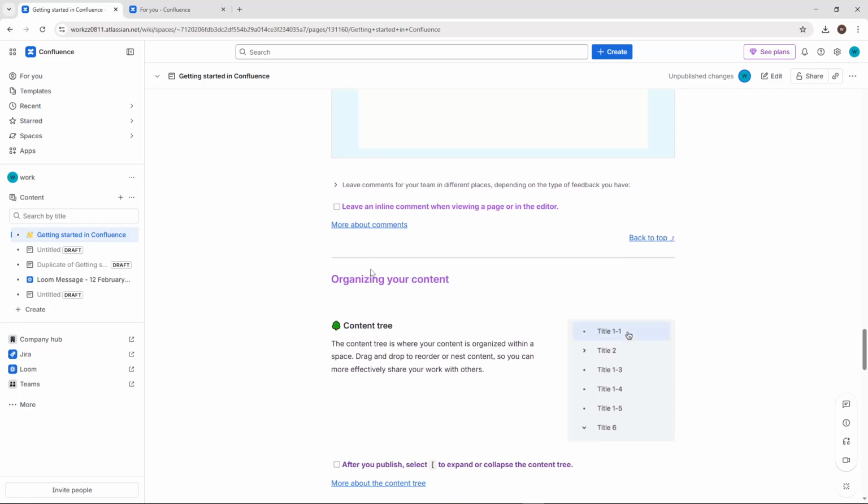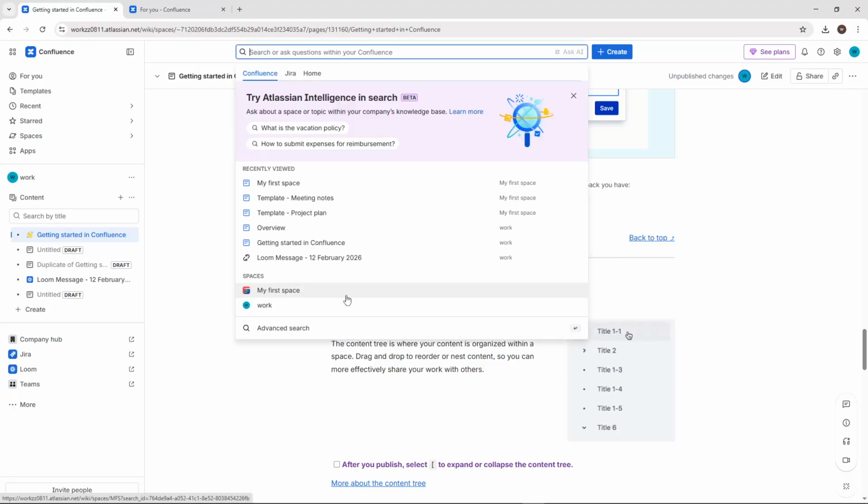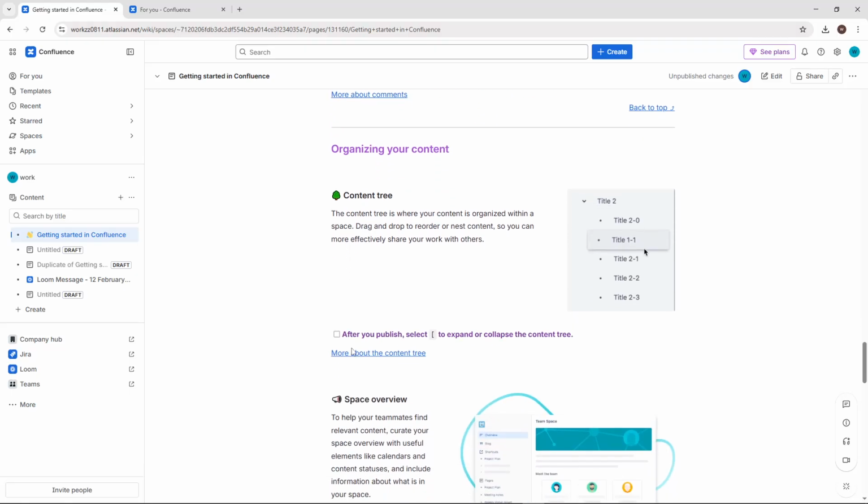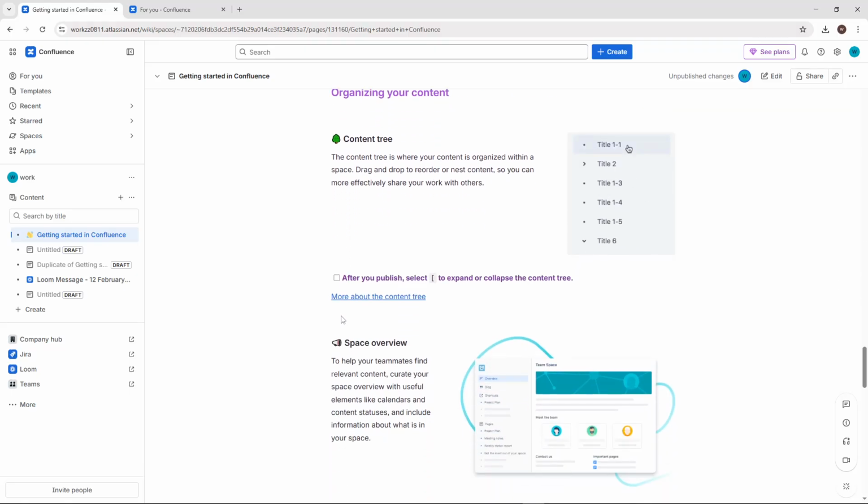Next, insert the form macro. Press the / key to open the macro menu. Then start typing forms or confi forms, depending on what's available in your Confluence setup. Select the macro to add it to the page.